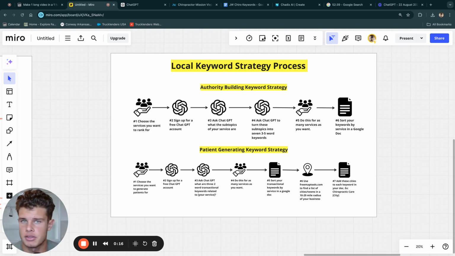I help chiropractors and medical practices become one of the top doctors in their local area in 90 days using our AI SEO software. And this just helps with a multitude of different things, like getting a more consistent flow of patients and just improving your local authority in your area.